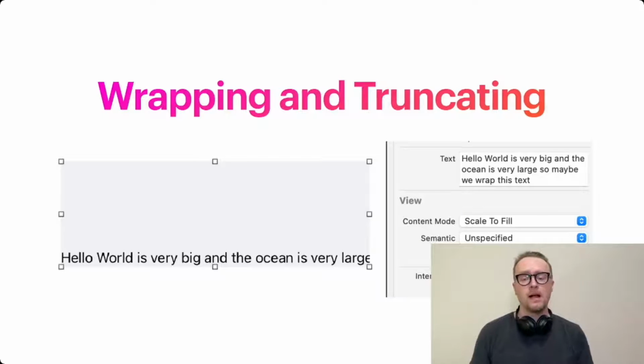But what will happen if the text is longer? So now we have this example of very long text. Hello world is very long and blah blah blah, and it's not really truncated nicely. In the middle of the E, it's not really truncated at all. It's just where the view ends. It will draw continuously, but this is where the view ends.